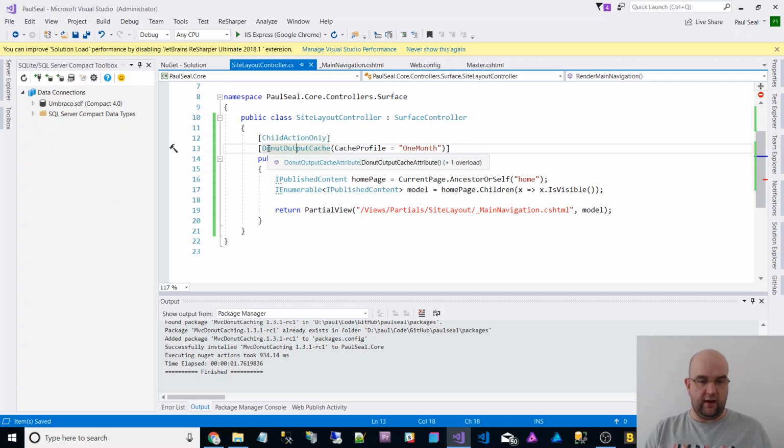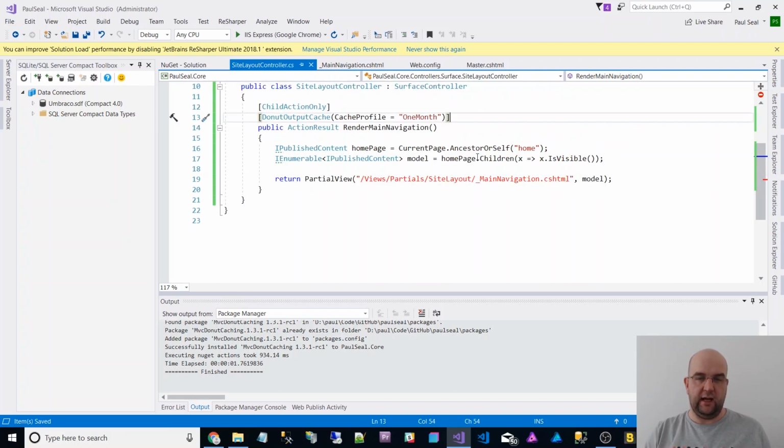And then this DonutOutputCache, so this is us now applying this caching profile. So we're going to say cache this navigation menu for 1 month. So anytime this gets requested, it will be either looked up from the cache first or then come to here. And then in the sample code, it gets the home page and then it gets the children of the home page, so just the first layer where they're visible.